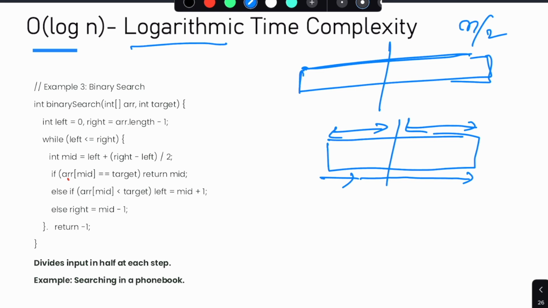So we have to divide into half. Say, for example, I want to find the name Lenin's phone number. Then you have to check where the L series lies. If L lies on the left side, then you can search only on the left. If it is on the right, we have to check on the right side.